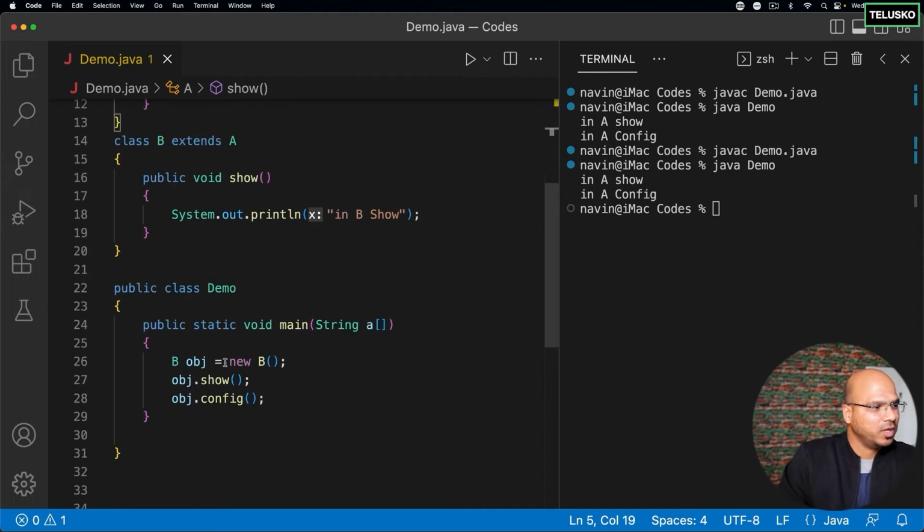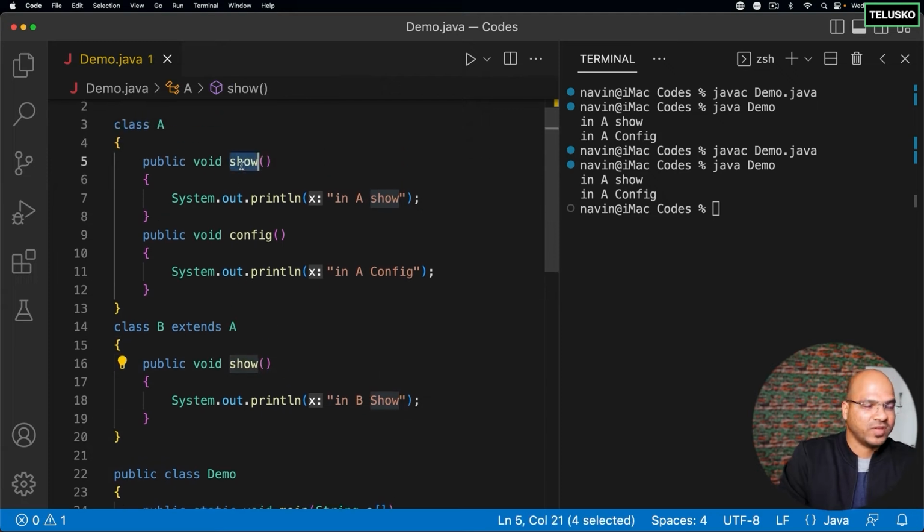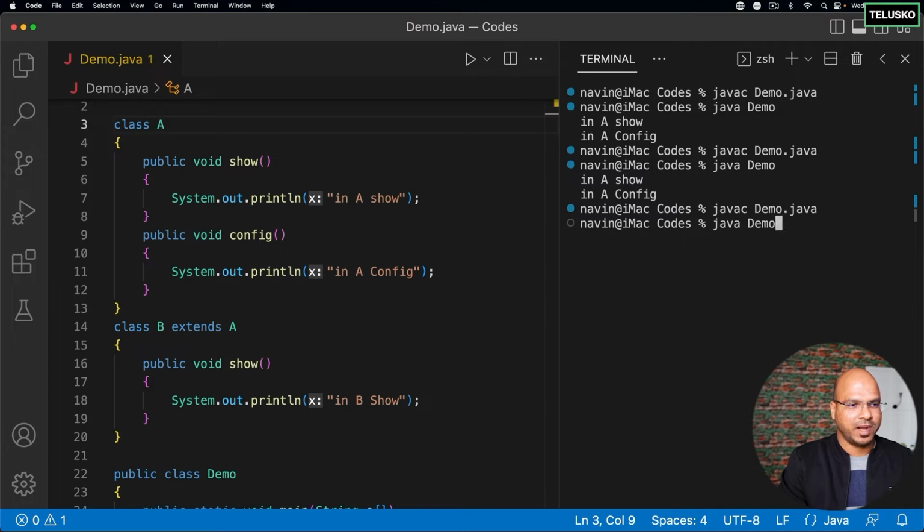For example, if you call show here, it will execute the method of B instead of executing the method of A. So basically this method show overrides the method of A here. And we can simply compile and run. You can see it prints in B show.